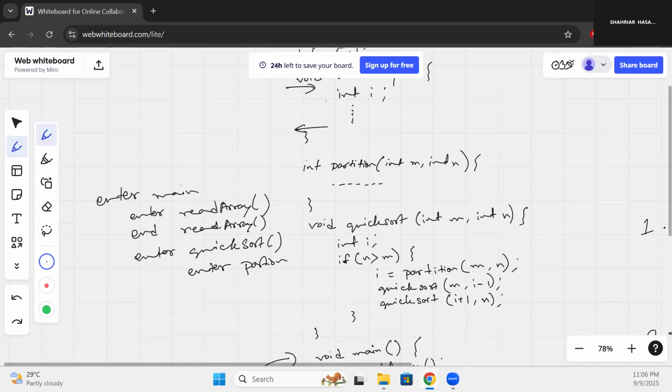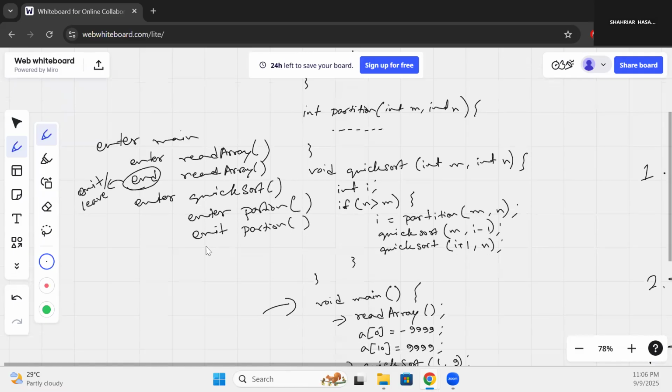So another keyword, instead of writing this end, we can write actually exit. However, in the book, it is written leave. So these are the same thing, exit or leave. So I will be writing the exit keyword here. So we enter the partition function, and then we exit the partition function. And after exiting the partition function, we will simply enter this quicksort.